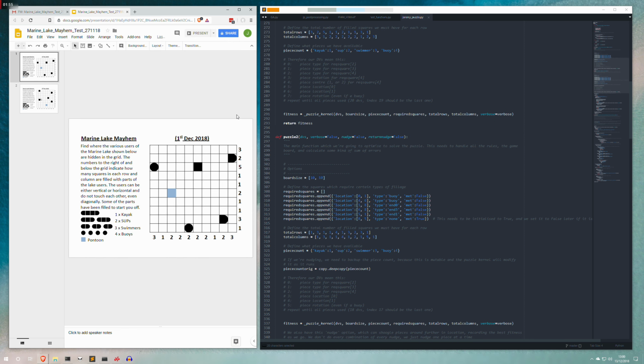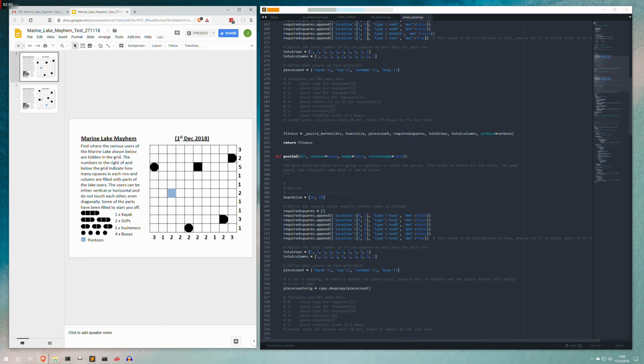But we can inject a bit of intelligence into the puzzle kernel itself and make it put down the first few pieces to meet these constraints, like this one here. Then all we need to do is have the GA specify which piece it's going to use to satisfy that constraint. So that's basically how it works.